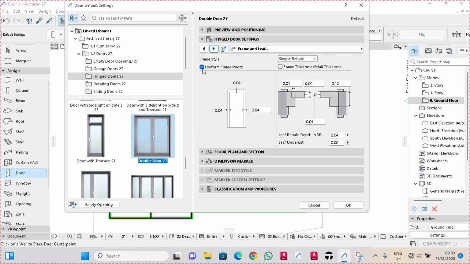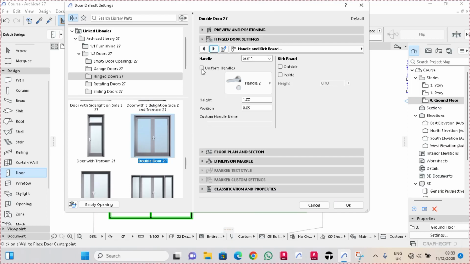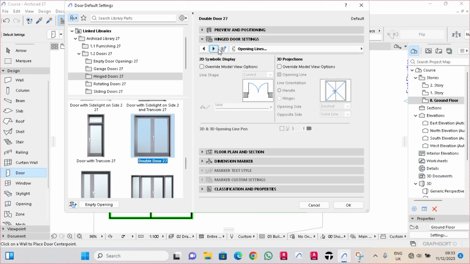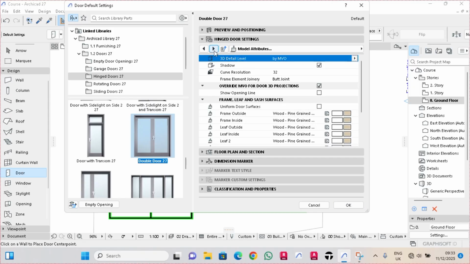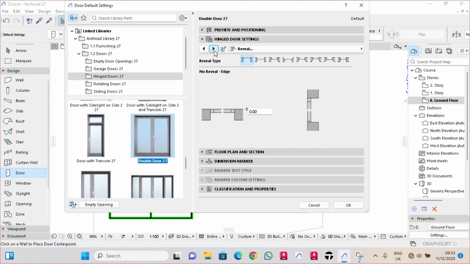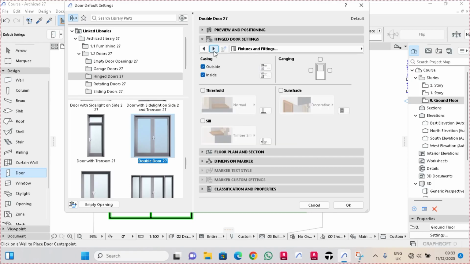Make sure you select uniform frame width. Make sure you select uniform handles. And under 3D projection, make sure you select override model view options and deselect open line. Navigate to this, and finally, make sure under casing, you select outside and inside casing.